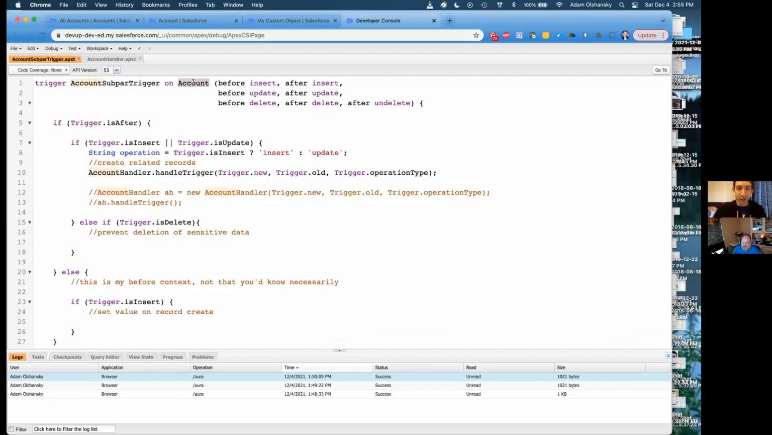And just like any other automation, you tell it when it should run, right? We want it to run when it's inserting records, updating records, deleting records, and then before the records are saved, after the records are saved, and we can pick and choose from these events when we want this trigger to fire.